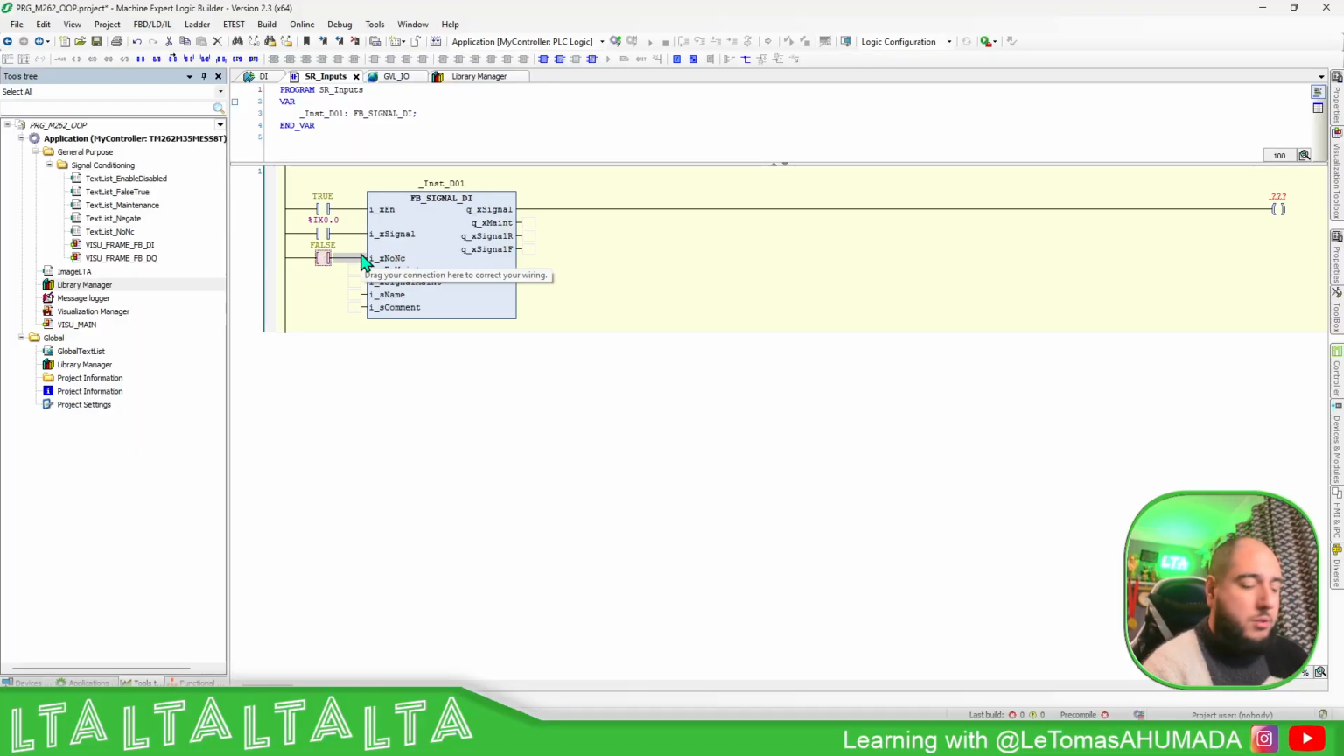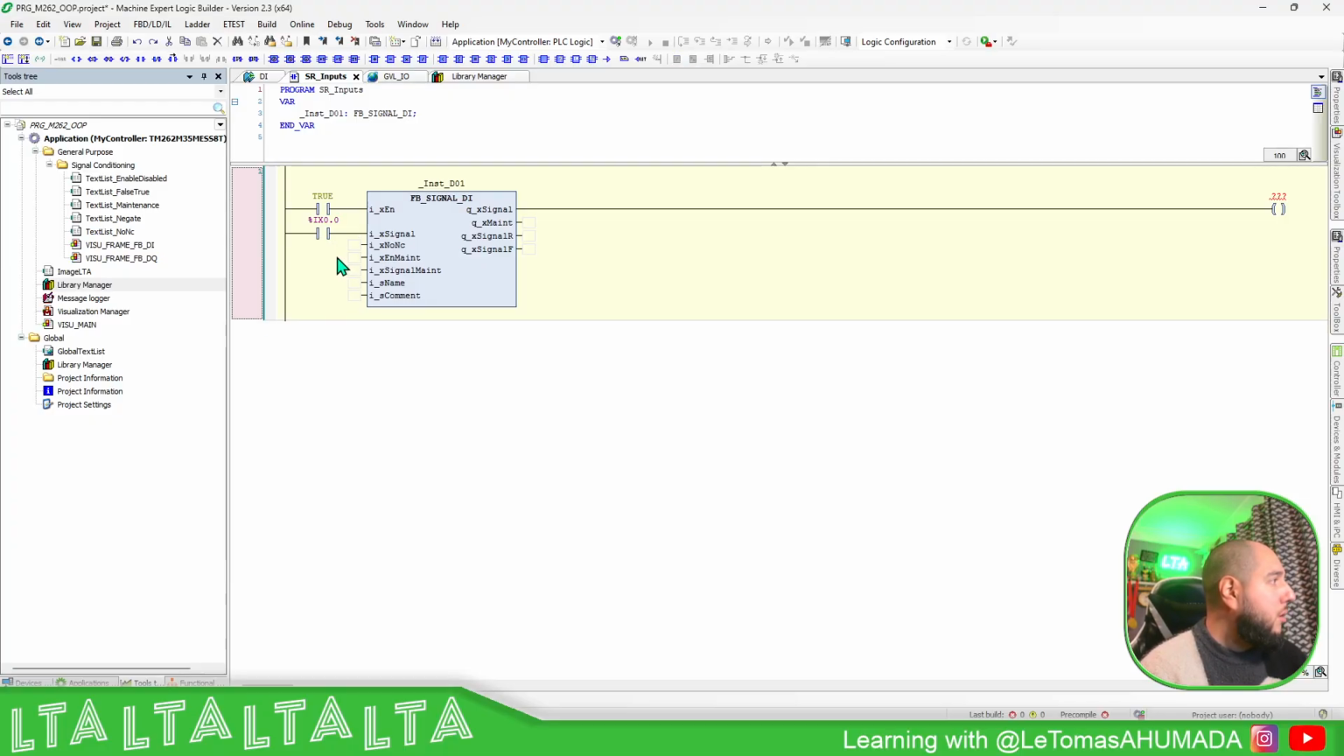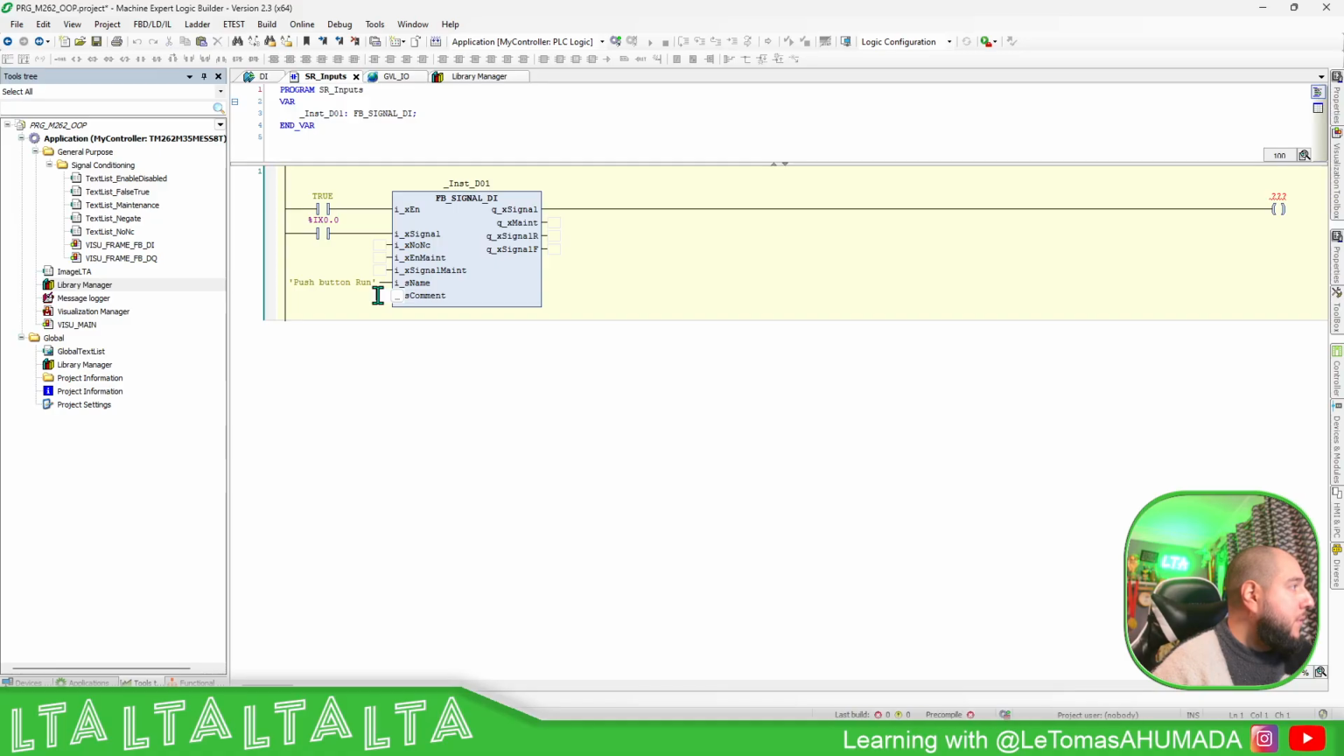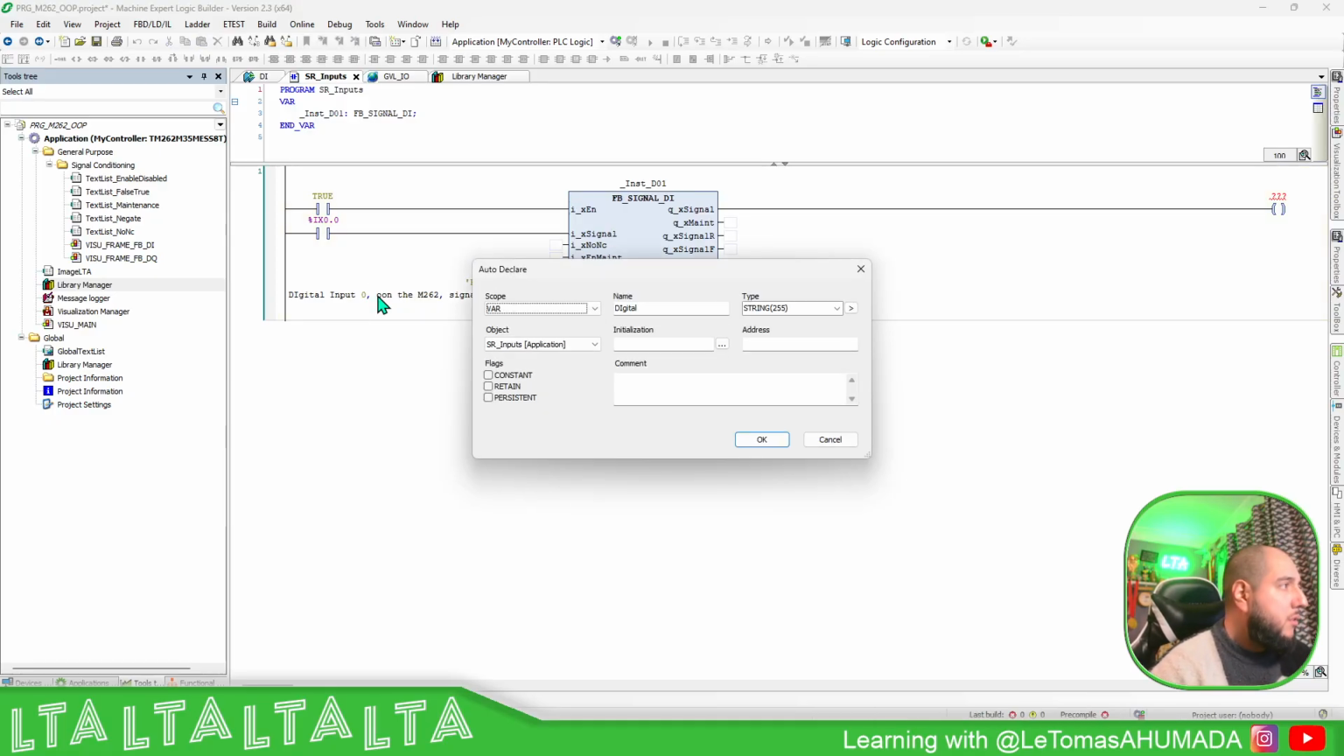In this case, I'm going to leave it like that without any connections, so I can show you how it looks later. And here we have the part if you want this to be in maintenance mode, and then the value for the signal in maintenance mode. Then here we assign a name. So this is going to be push button run. This is going to be digital input 0 on the M262, signal to run motor. Something like that.